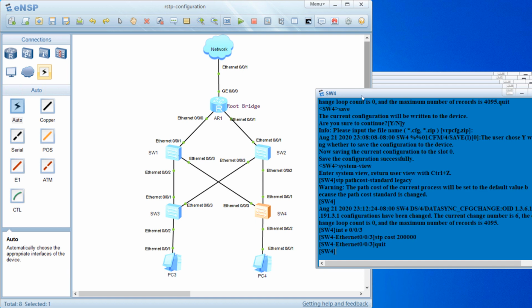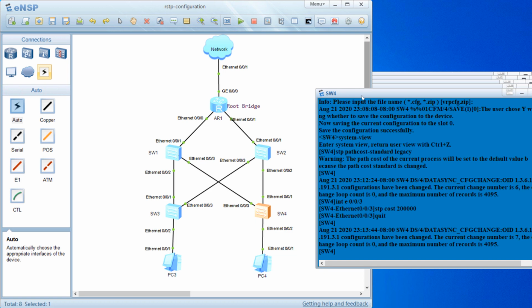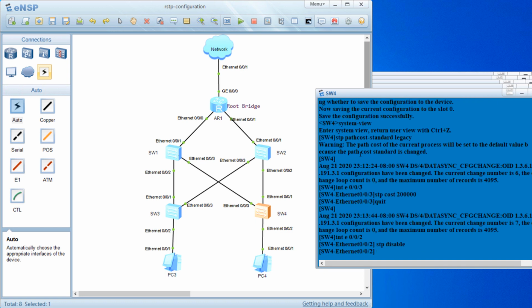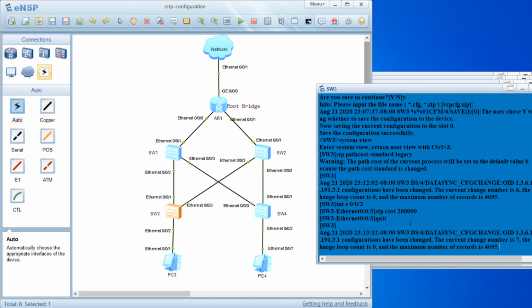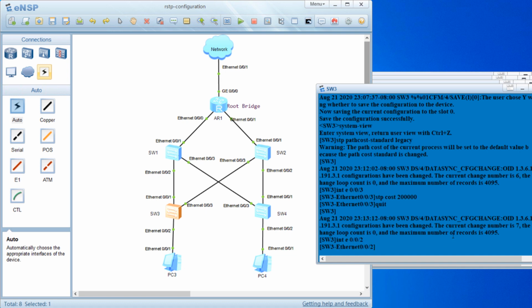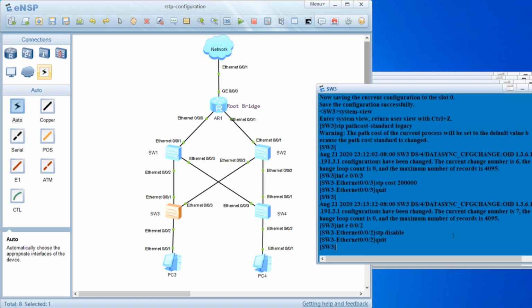And then we disable RSTP on the ports of switch 3 and switch 4 connected to the PC. Now we disable the port that connects to the PC. Interface Ethernet 0/0/2, stp disable. And then switch 3, interface Ethernet 0/0/2, stp disable. Now we have disabled the ports that connect to the PC.